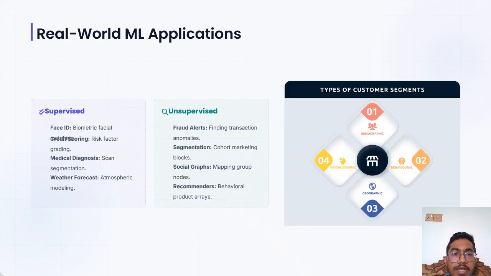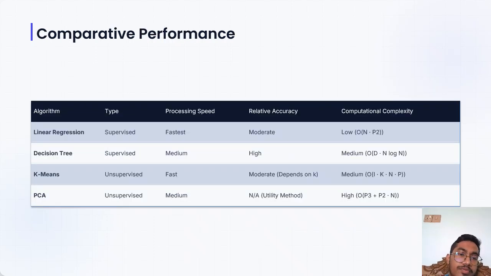Now some real-world examples: face ID and biometric face recognition, medical diagnosis scans, weather forecasting and atmospheric models for supervised learning, and fraud alerts, segmentation, social graphs, and recommenders for unsupervised learning. In the comparison table, supervised learning is faster, with moderate and low complexity, while the K-means algorithm in unsupervised learning is fast and moderate to deep, with medium utility.